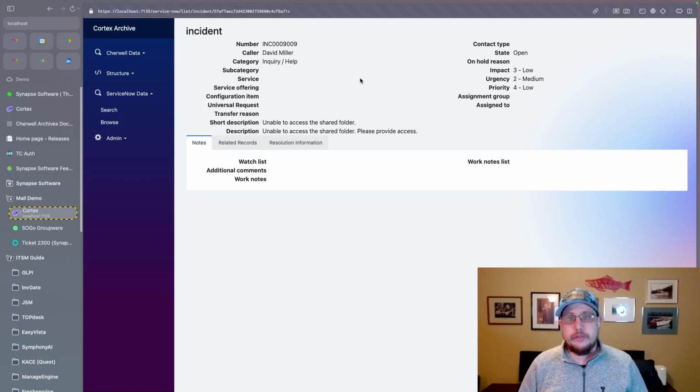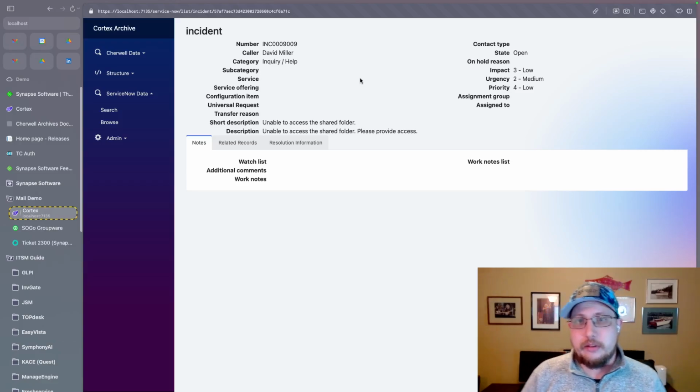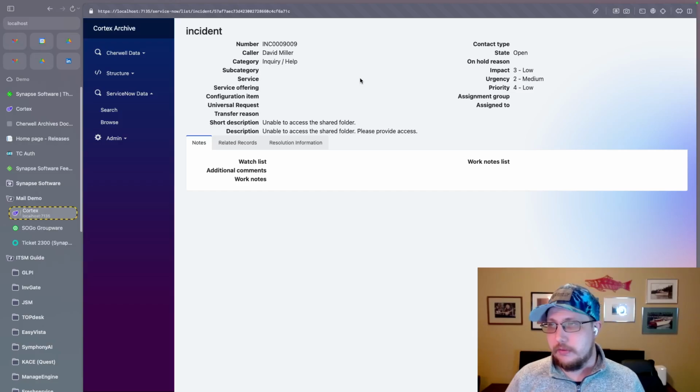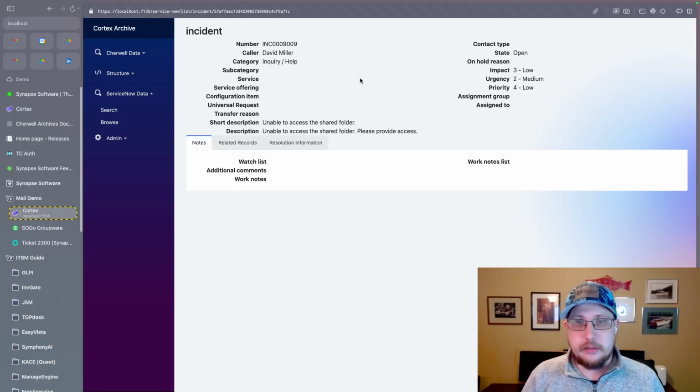But let us know if you're interested in actually seeing this on your data, if you're either replatforming ServiceNow or moving from ServiceNow to another platform. We'd love to hear from you, and see this running on your data.